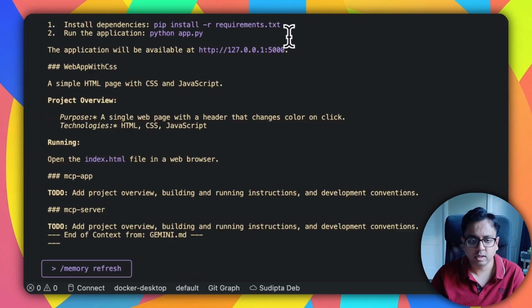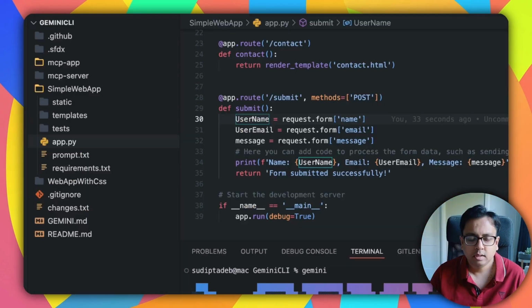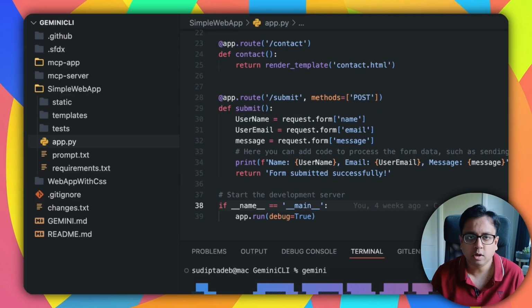So one of the instructions that I've given is make sure all the variable names follow the lower camel case naming convention. So if you see this file, I have two variables, username and user email, but the variable names are not following the lower camel case instruction which I've given to Gemini. Since my rules are already stored as a memory, I can now tell Gemini to follow my rule and update in this entire workspace wherever needed.